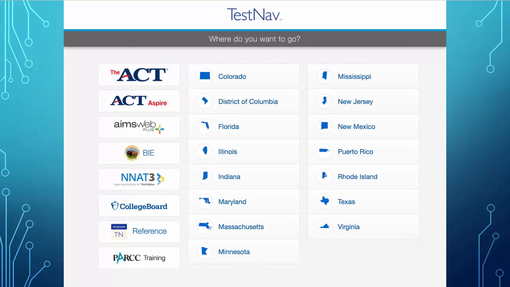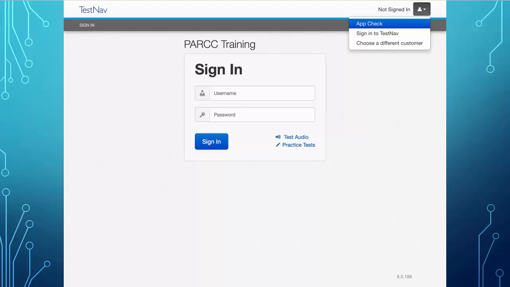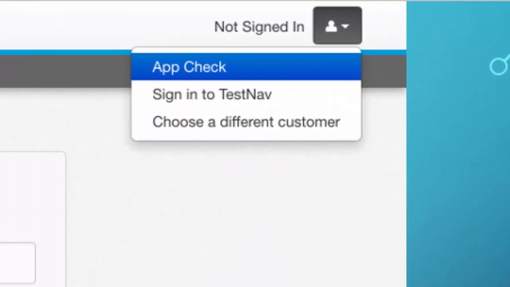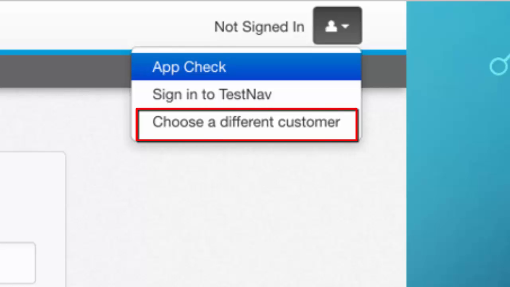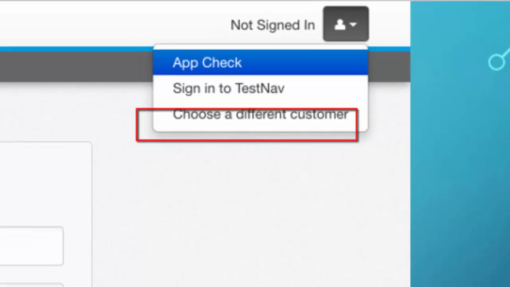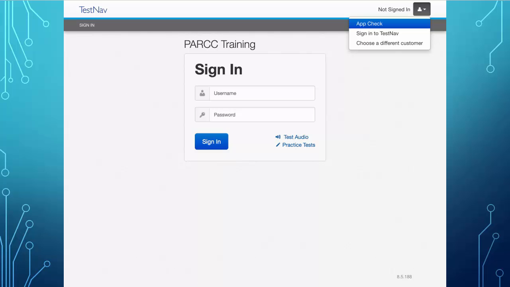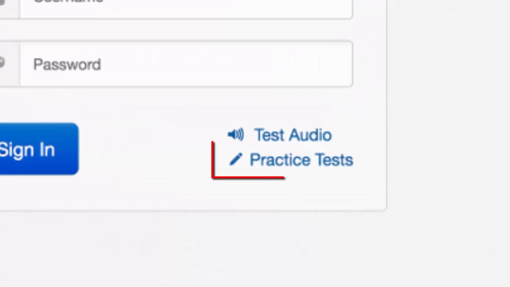Once you've opened TestNav on the device of your choice, you can find all the tutorials and sample tests in the PARCC training section. Needless to say, when your students take the real thing, they will need to choose their state and not PARCC training. If you or one of your students find yourself in the wrong section, simply click the icon at the top right and click Choose a Different Customer to allow you to switch from the training section to your state, or vice versa. The practice tests for every grade level can be accessed by clicking the small practice tests link right here.